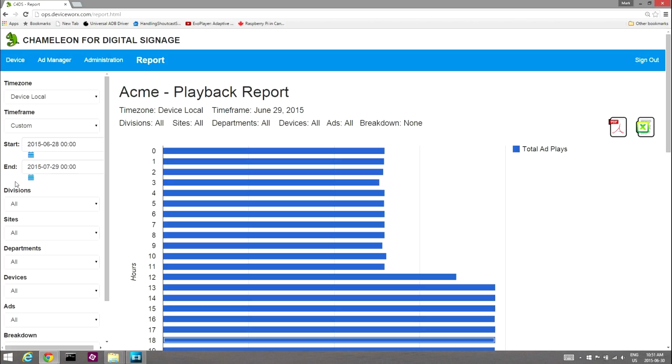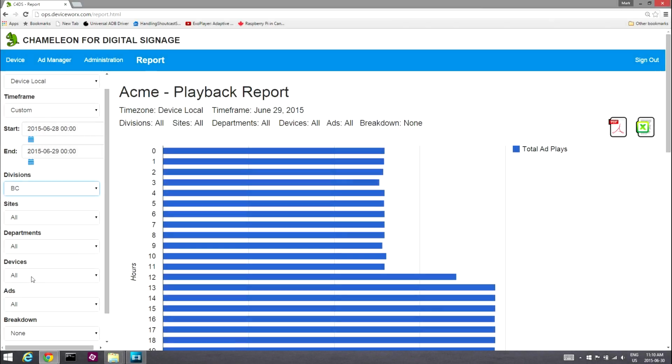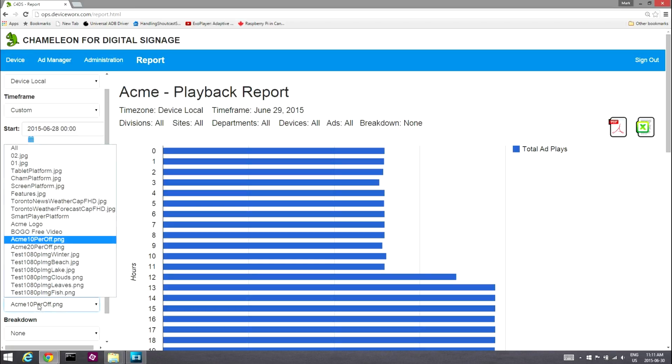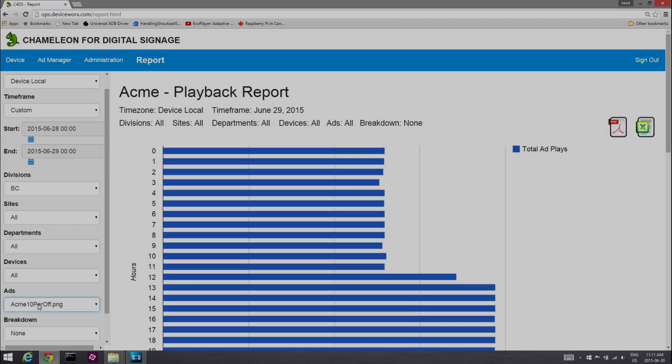By default, report totals are shown for all devices. To specify specific devices, select a division, site, department, or device to limit totals shown. To further filter report totals, select a specific ad. Then, only totals for the selected ad will be shown. Selectable ads will be limited by other filter selections. For example, if a specific division is selected, only ads placed within that division are selectable.